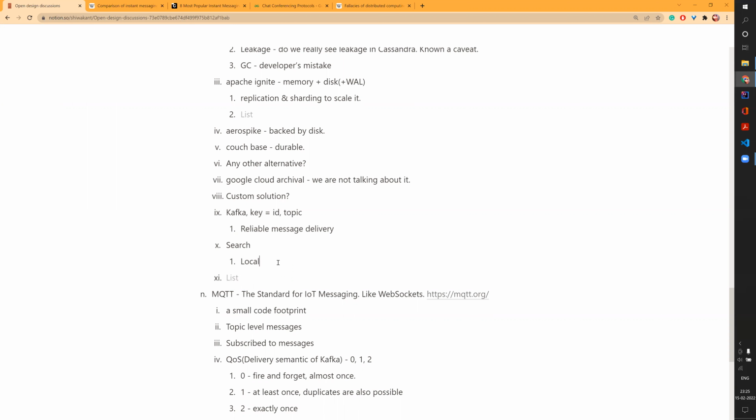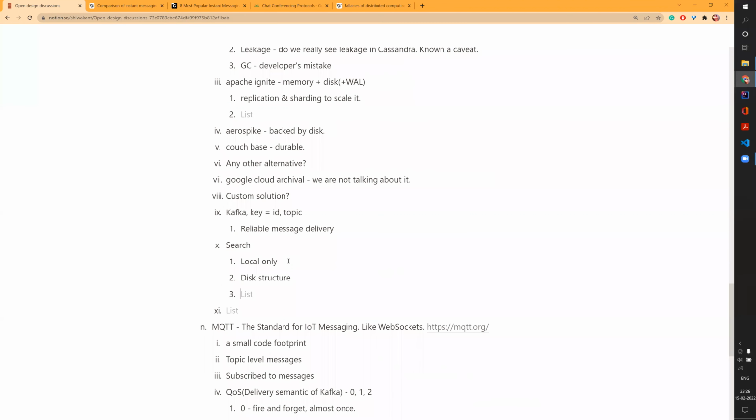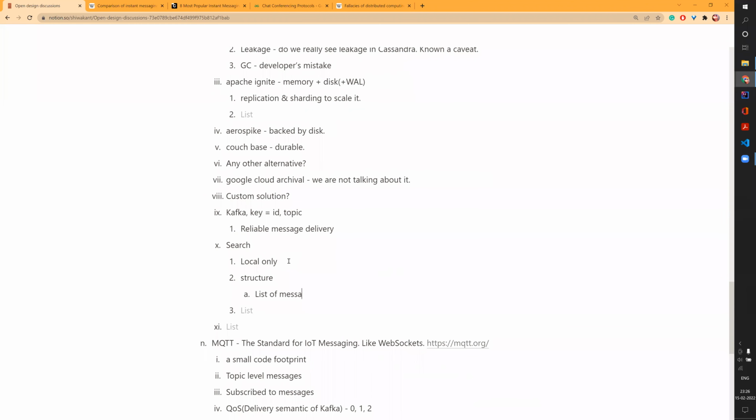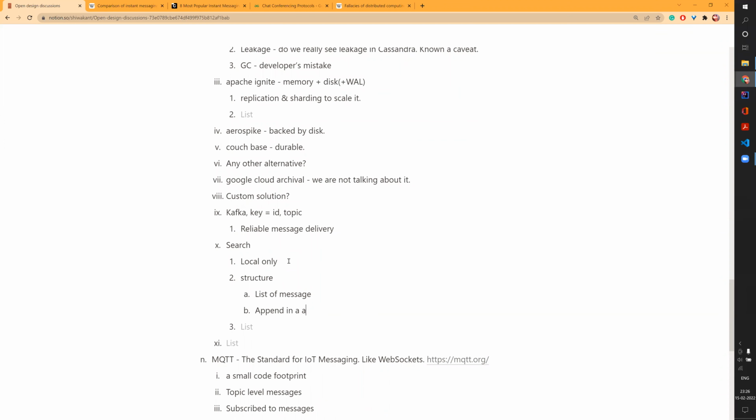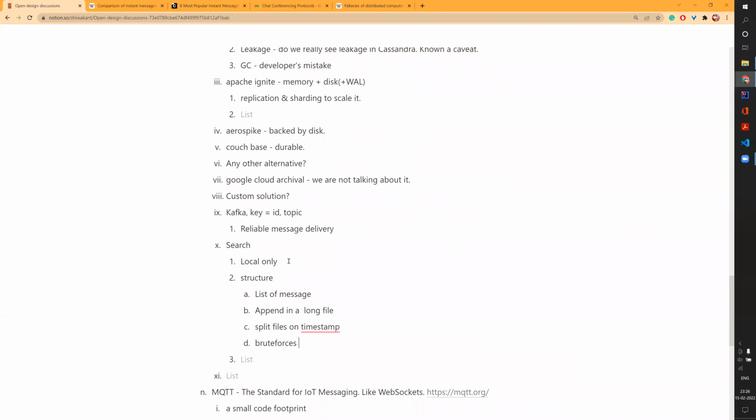Yeah, that's what I wanted to understand. What does locally mean? If they have deleted the messages from the server, how is it getting stored locally on our mobile? It will use some disk structure, like the local files we create. It will create its own structure on the disk. The very simple thing is it can create a list of messages and append it to a long file, and then split those files on some timestamp basis. Whenever you want to search, it can do a brute force search on those files. It will be a proprietary format, and also encrypted, so all those nuances are there for security purposes.